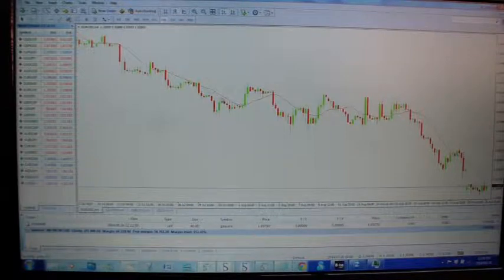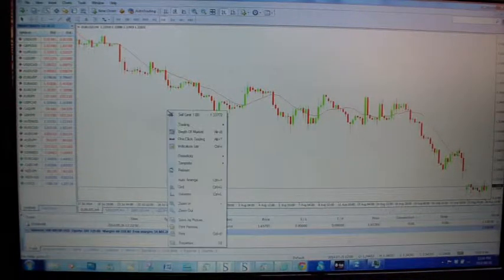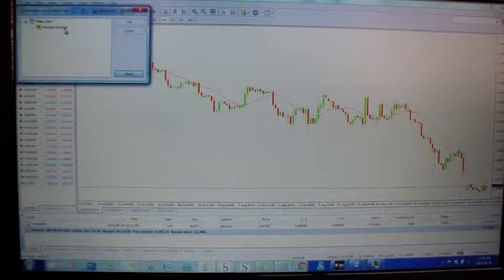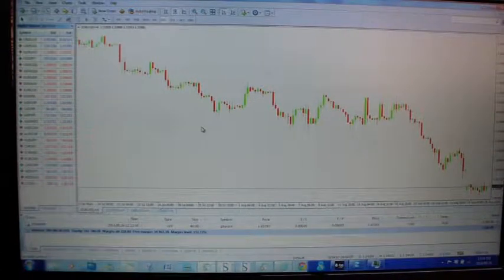Okay, you can see that there is an indicator on here. If you want to get rid of it, just go to indicator list, moving average, delete, because it doesn't work. Really, it doesn't. It took me years to convince some of the coaches here in South Africa to use the blank chart, and now they are using it and teaching the method.